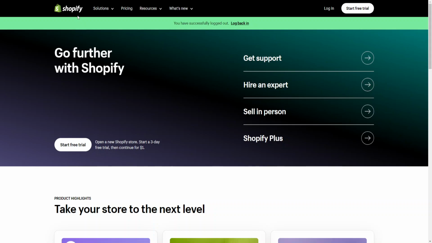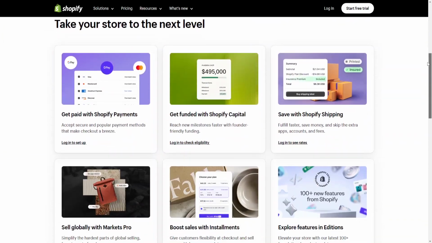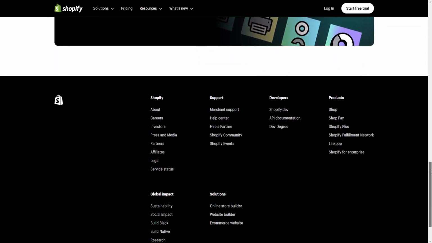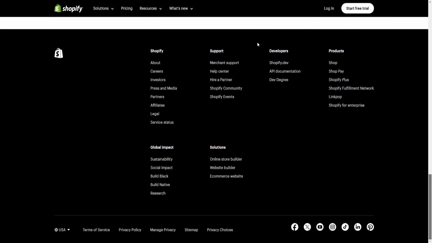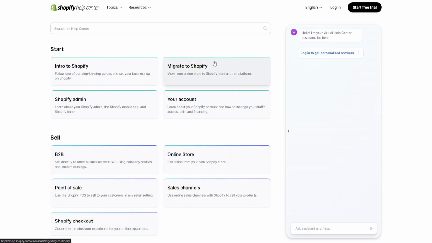But if you want to make sure, you can go back to this startup page here, and you want to scroll down all the way to the bottom until you see this black section here, and you want to go to support, and under that you want to look for a help center. Once you click on that, the first 4 topics which will show up here under start is your account. This is the 4th one.